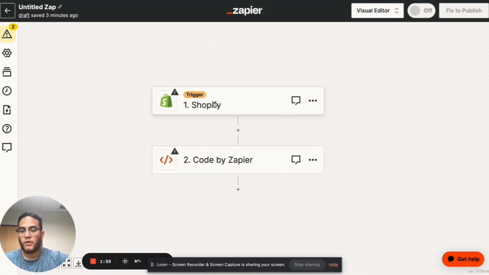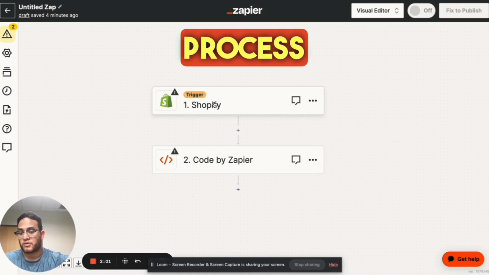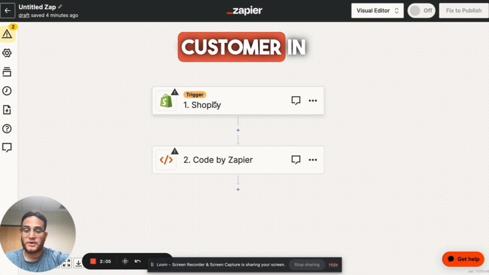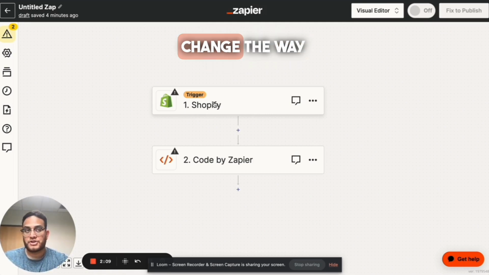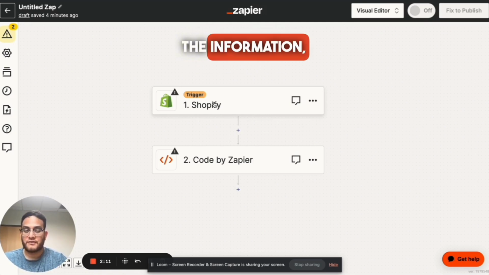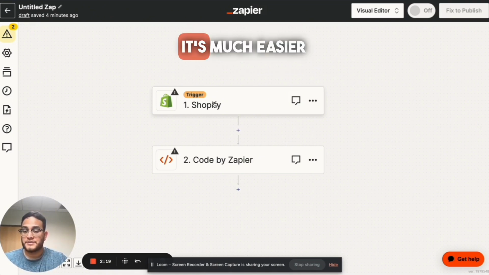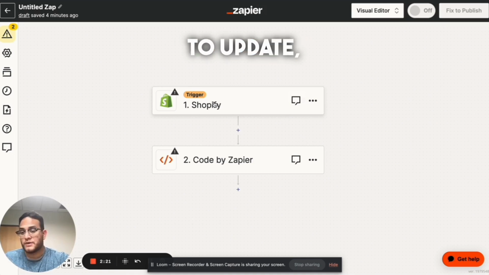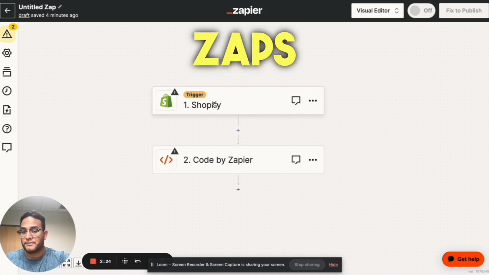So you could have one single zap that will process and create the customer in your CRM. That way, if you ever change the way you process the information, you only need to update one place instead of 3 zaps. It's much easier to troubleshoot, to update, and it makes your zaps much more efficient.